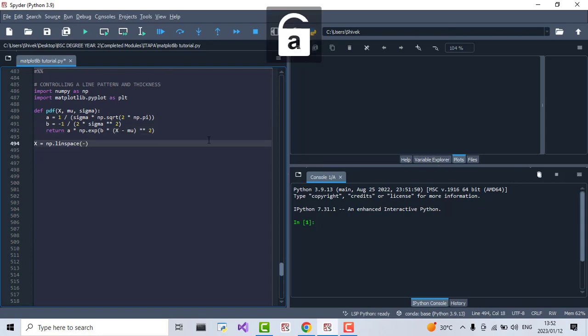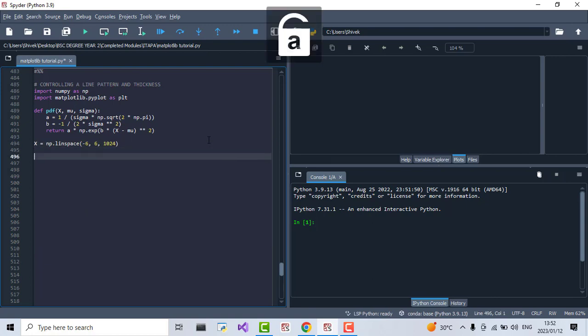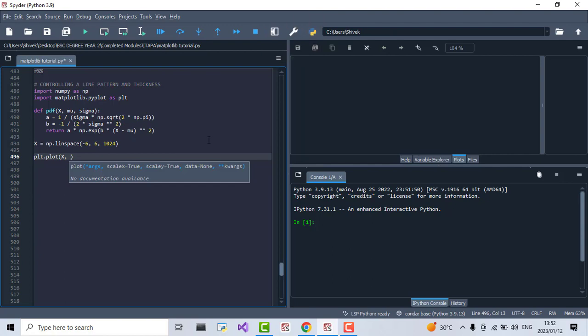So numpy.linspace, let's do -6, 6 and 1024. Now comes the fun part. We are plotting a line graph, because for this specific code cell we're learning how to control line pattern and thickness. That is why we will utilize line graphs. So plt.plot, let's do x, and within this I can call the probability density function, x, 0 and 1. That's the second parameter.